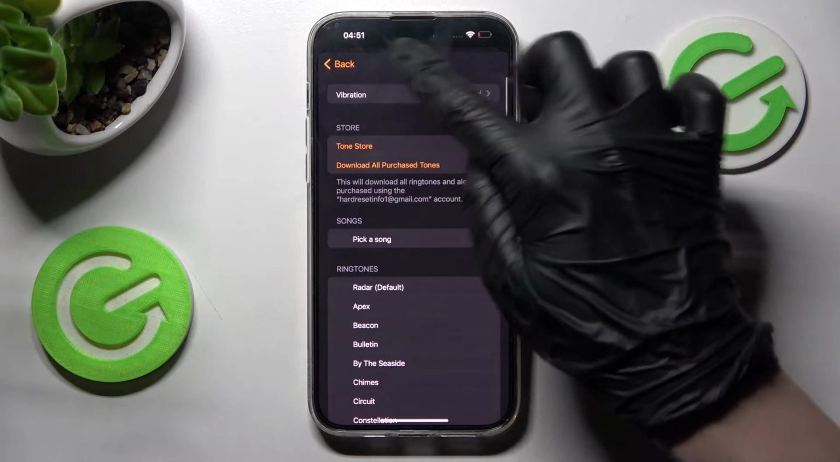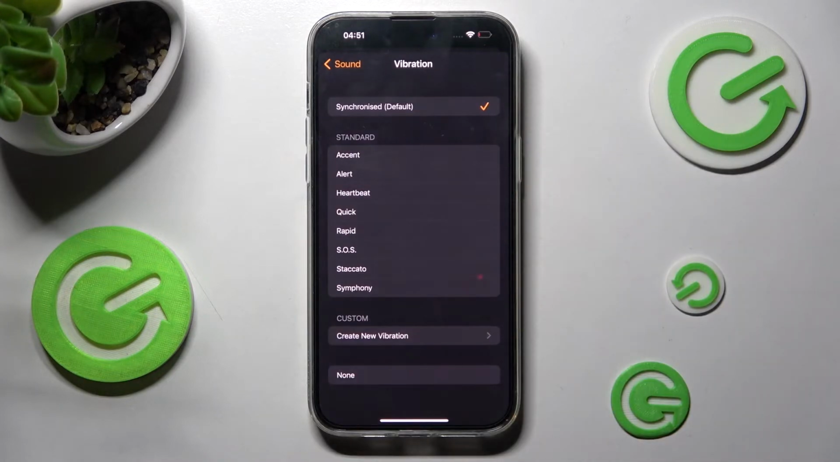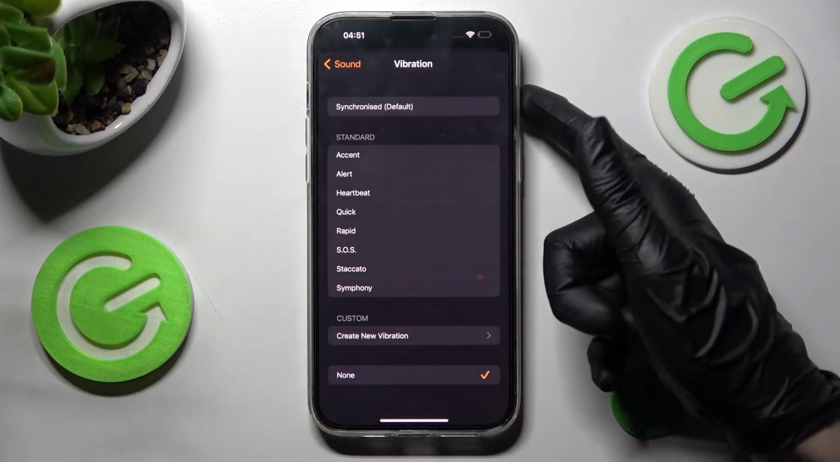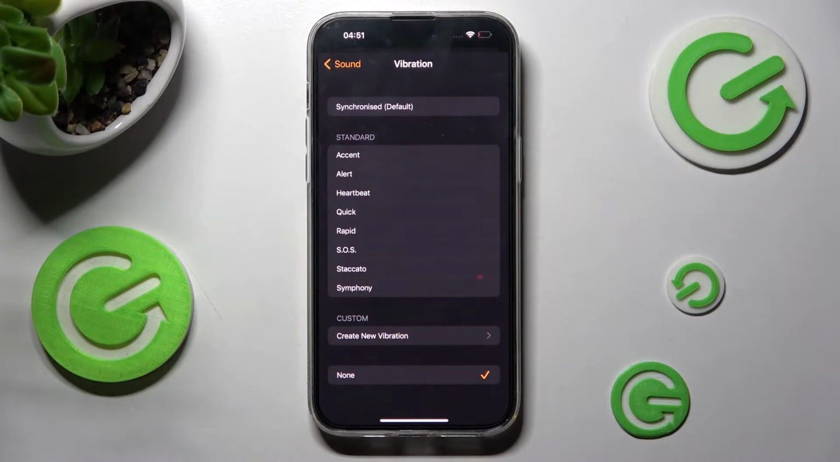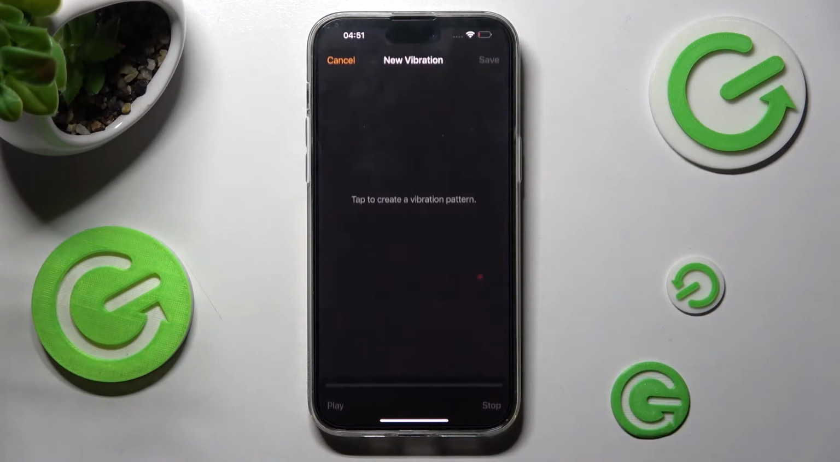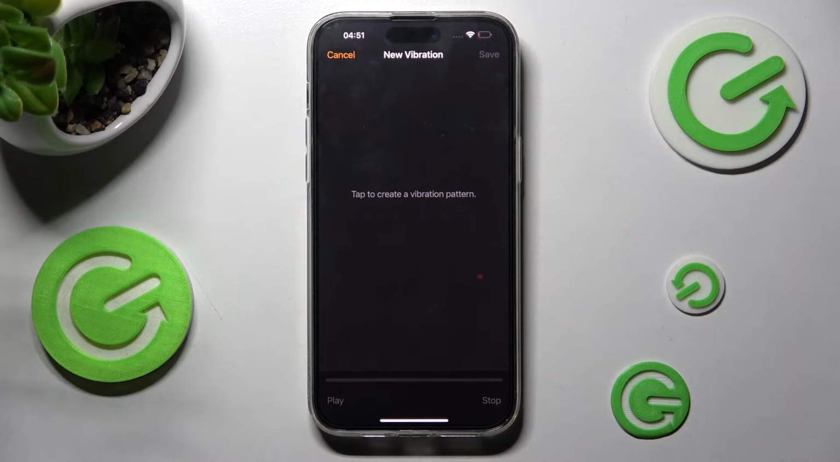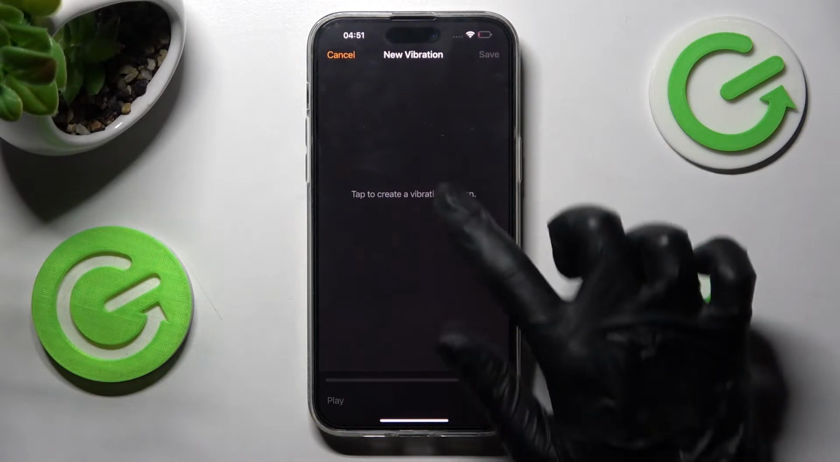You can also select Vibration at the top and select the best vibration pattern for you by clicking on the chosen one, like Rabbit. You can also disable them completely by selecting None or select Synchronize option. If you want to, you can even choose Create New Vibration and create your own new vibration pattern over here.